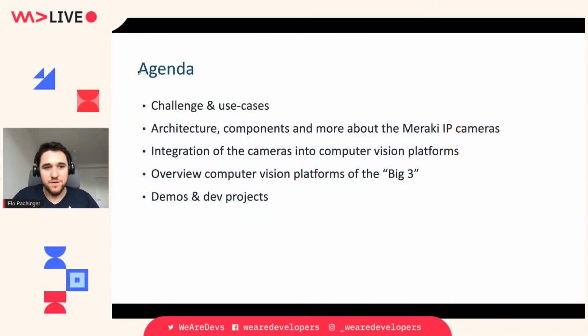Okay, what can you learn here? First of all, I would like to go through the challenges and the use cases. Especially the architecture and components of the solution, where you can detect, for example, if people are going through the building or if there is any suspicious behavior. I will also go a bit more into our Meraki IP cameras. And then the focus is how to integrate these cameras into the computer vision platforms of the big three: AWS, Azure, and Google Cloud Platform.